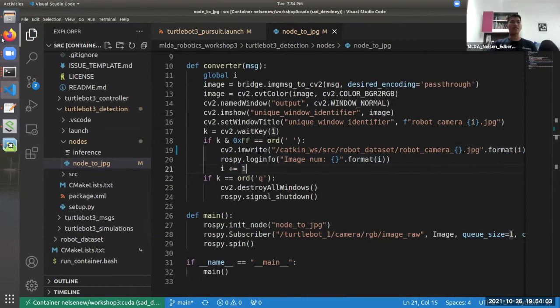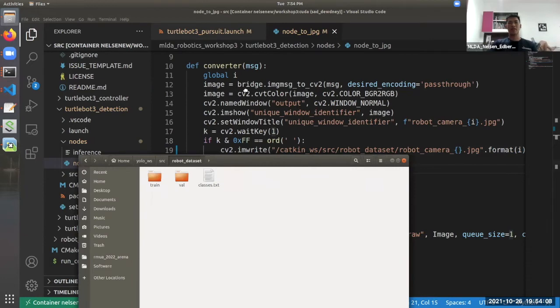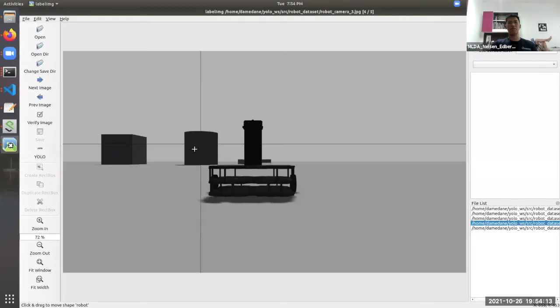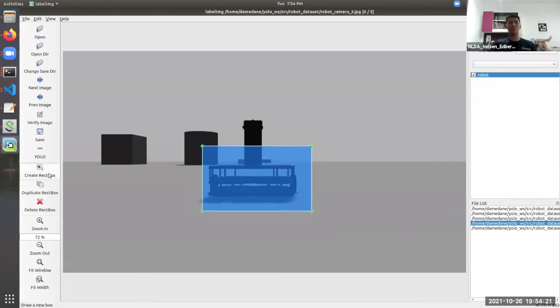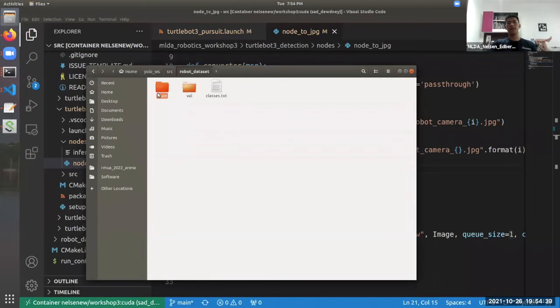After that, once we have saved it in, let's say, robot dataset over here, we need to label or annotate the images. W direct, so that's the shortcut. You can use W, or you can just press this create red box, put it there, save it, and then go to the next image and so on. Okay, I'm not going to do that. Let me close this.